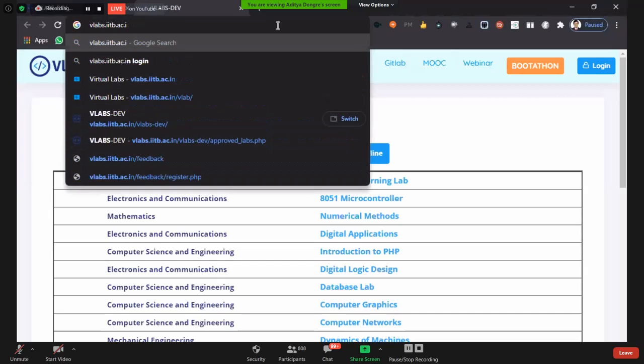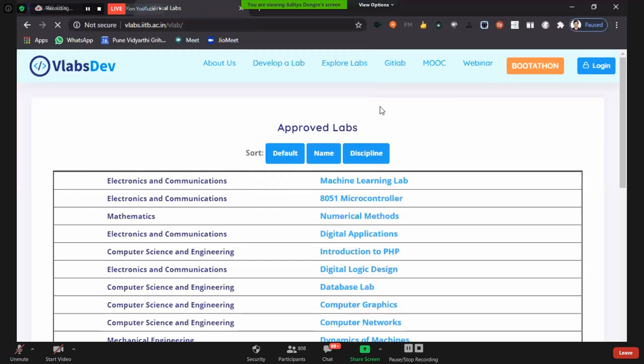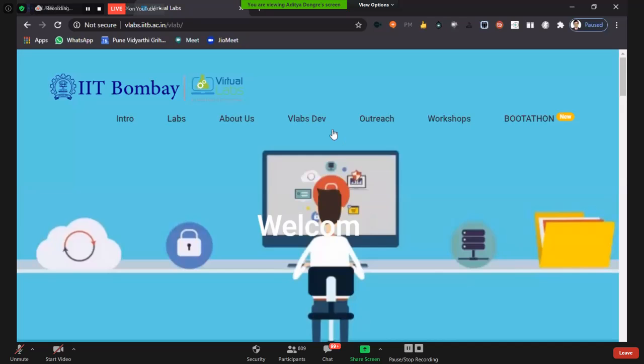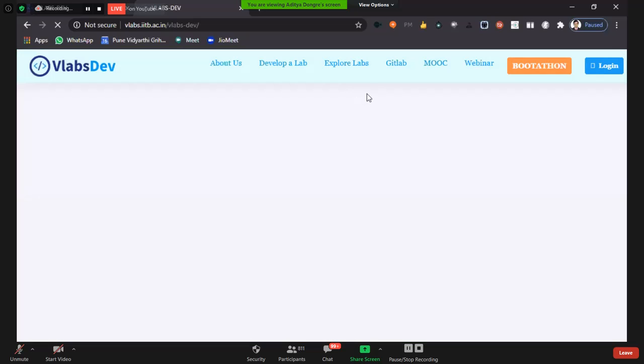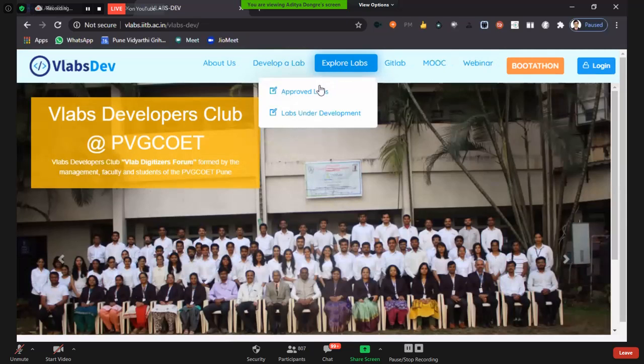Yeah, thank you. So first we have to use the vlabs.iitb.ac.in link. Enter it, and you'll get the home page of IIT Bombay Virtual Lab. Here you'll get a VLabs Dev tab. Click on that. Then you'll get options, and you have to go to Explore Lab. Just click on the approved labs.